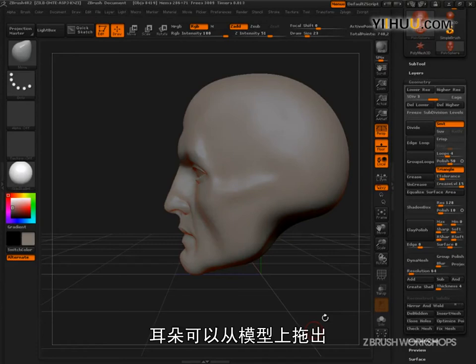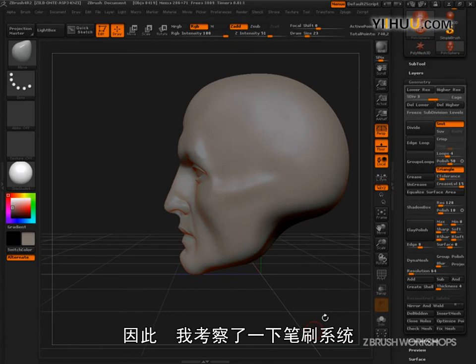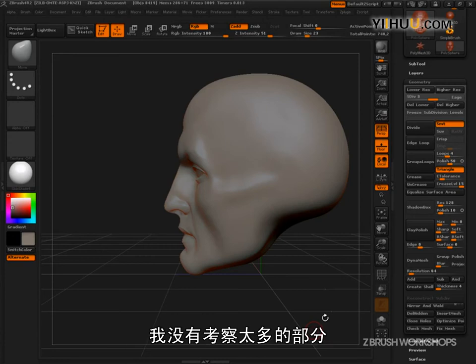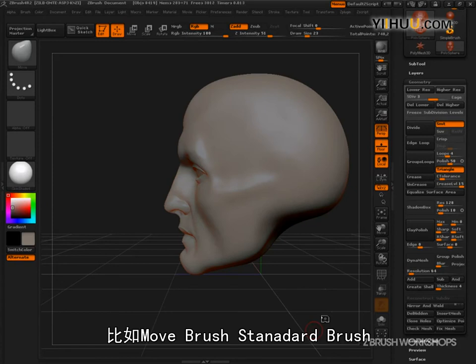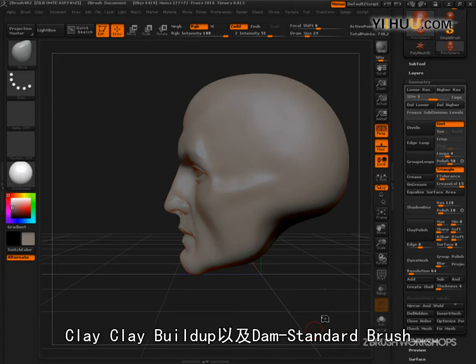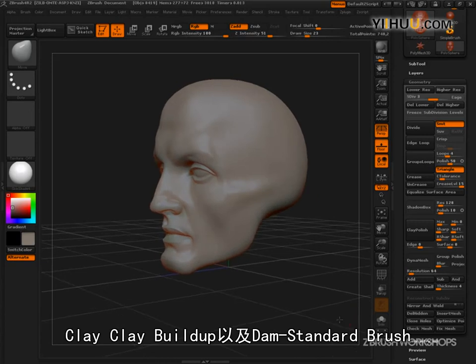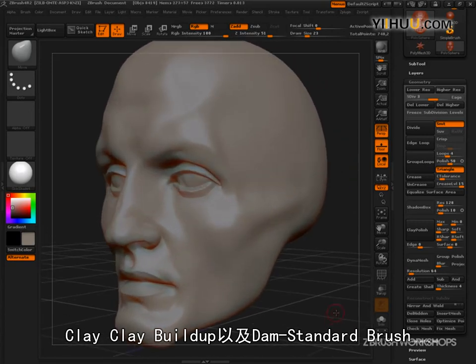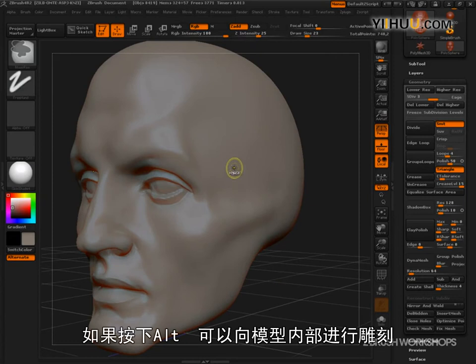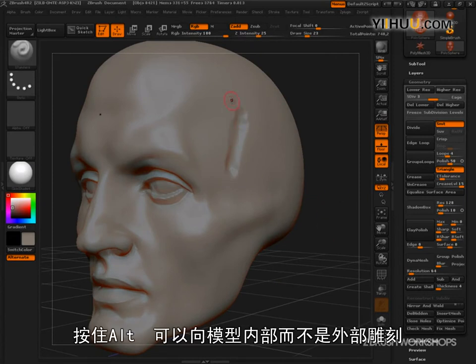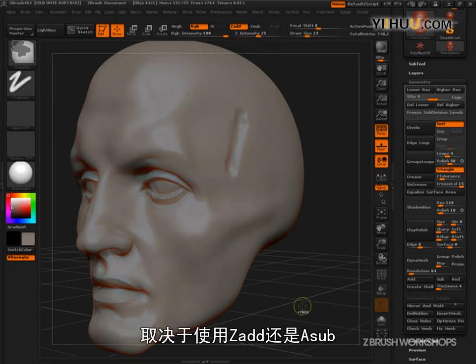The ears we can pull out, but we need to learn a couple more tricks. So we've evaluated most of the brush system, or rather, we've evaluated the primary tools that you need. We looked at the move brush, standard brush, clay buildup, and Damien standard brush. We also learned that if you press Alt, then you're pushing in. Sorry, wrong: Alt you push in, not pull out, depending on Z add or Z sub.